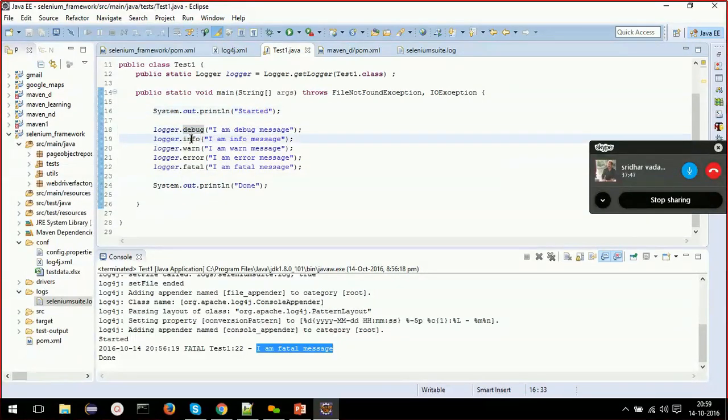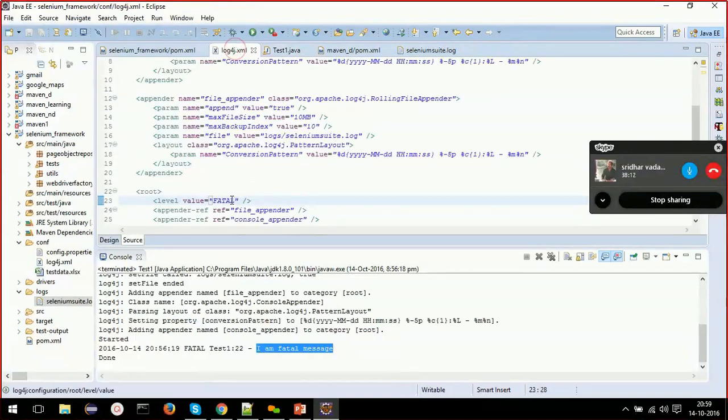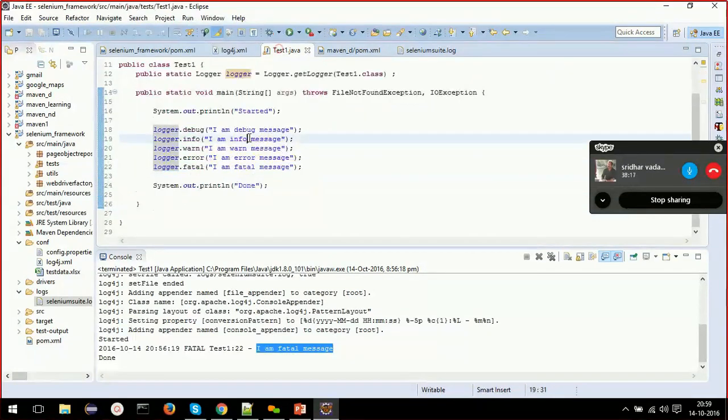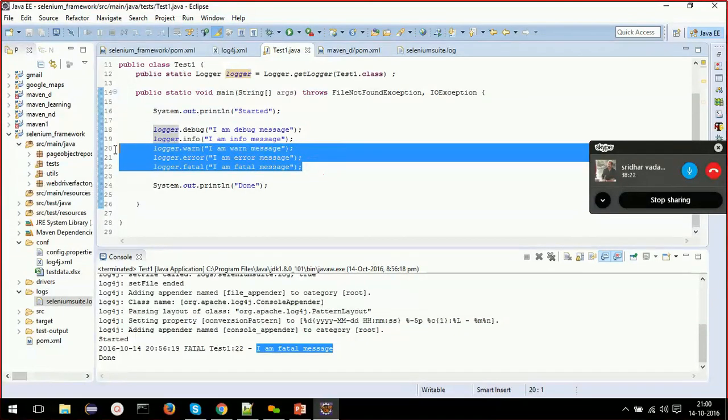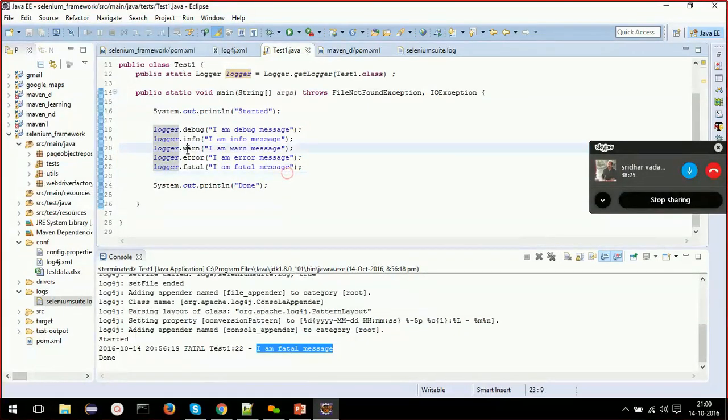Generally, info also contains too much information. Relatively less than debug, but info also contains a lot. We might be interested in warn, because warn doesn't show debug and info. It doesn't show too much information. It will just show warning messages, error messages, and fatal messages. So suppose I change the level to warn, then the debug and info messages will not be logged in the log file. It will only log the next levels: warn, error, and fatal.